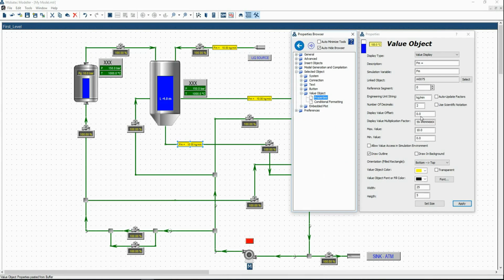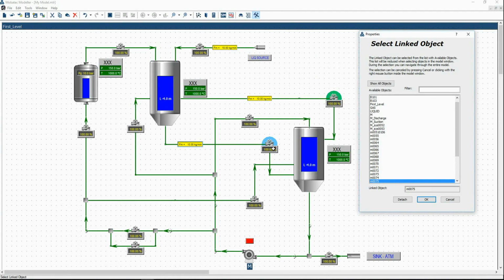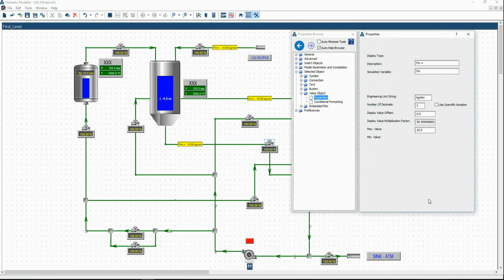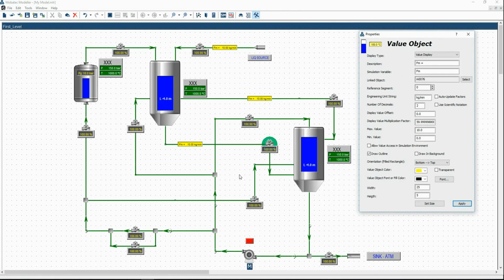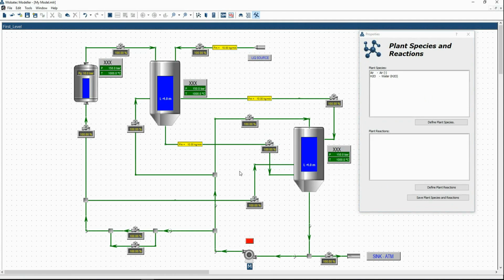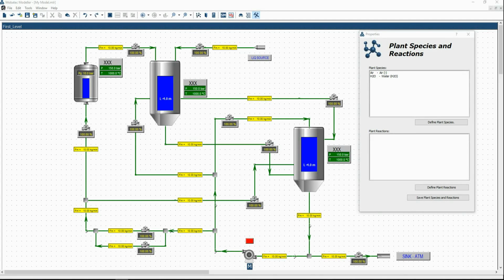Again, we just have to link the display to the correct model object, the same procedure, and press apply. Now add the displays to all the mass flow connections that you want. Now we have added mass flow displays to all connections of the model.